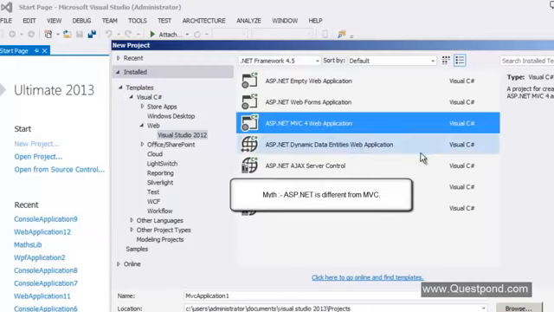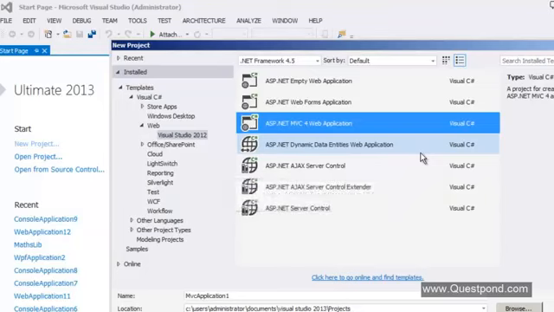A lot of people think that ASP.NET is different and MVC is different. Absolutely wrong. Okay. First thing, our base framework is .NET, right? From .NET, ASP.NET is created. So again, ASP.NET is a framework for web applications. From .NET we have various frameworks, like we have a Windows framework, we have a web framework. So this ASP.NET is a web framework.